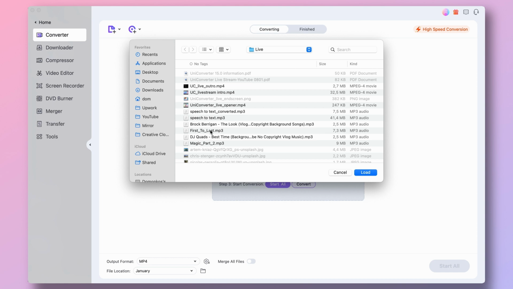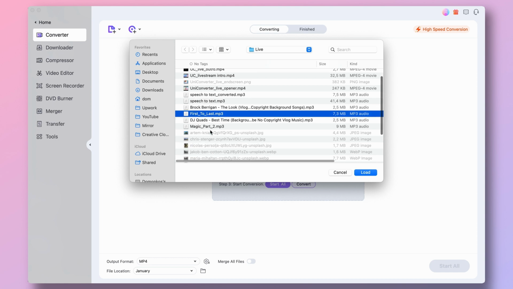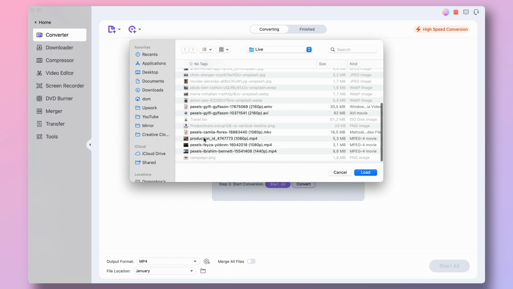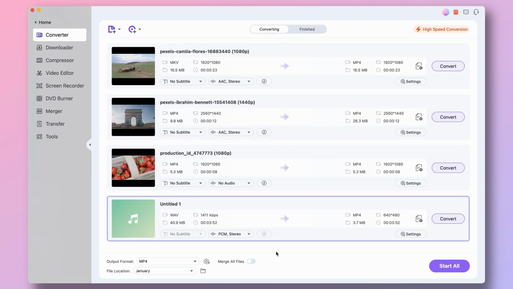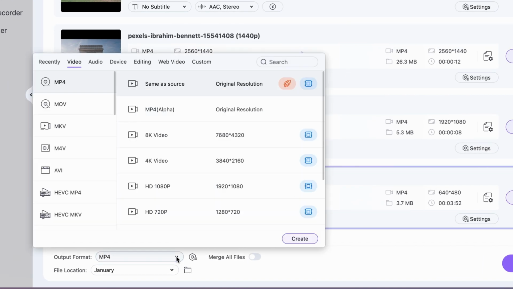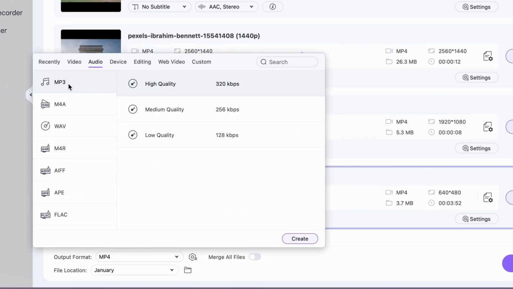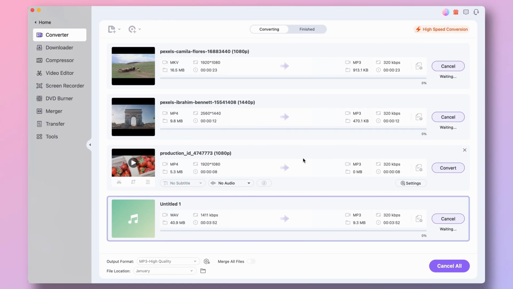It's possible to convert video to audio or audio formats to one another. Either way, what you'll have to do is import your files the same way we did before, and then down here, instead of choosing MP4 as the output format, we're going to choose MP3 or any other audio format, and then just start the process.